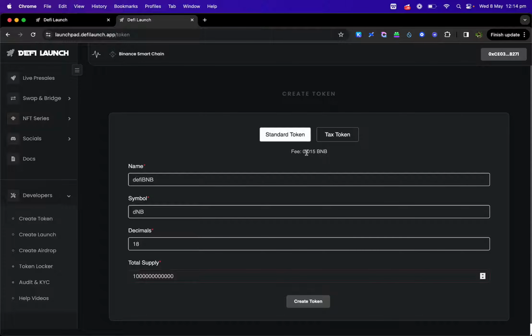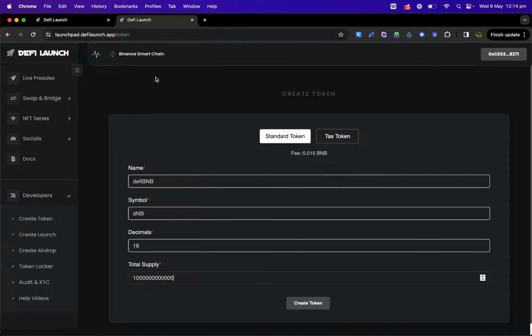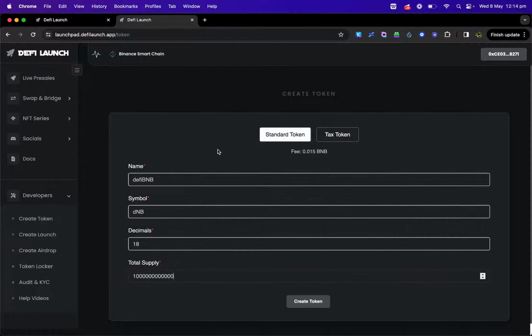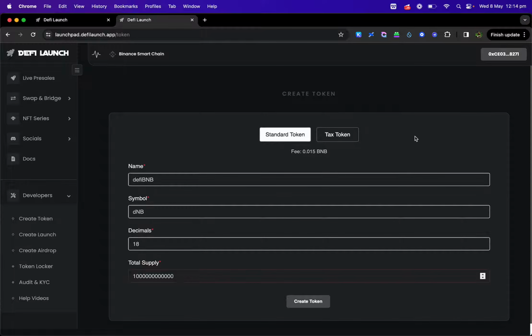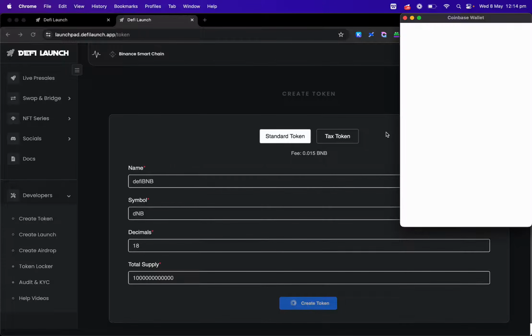The fee is only 0.015 BNB. This is the cheapest that you will ever find a token creator. DeFi Launch is changing the game and making DeFi accessible for everybody. Why go and pay $500 on other sites and launchpads when you can do it for only $7, $8, under $10 anyway, depending what the markets look like. Alright, let's click create token.